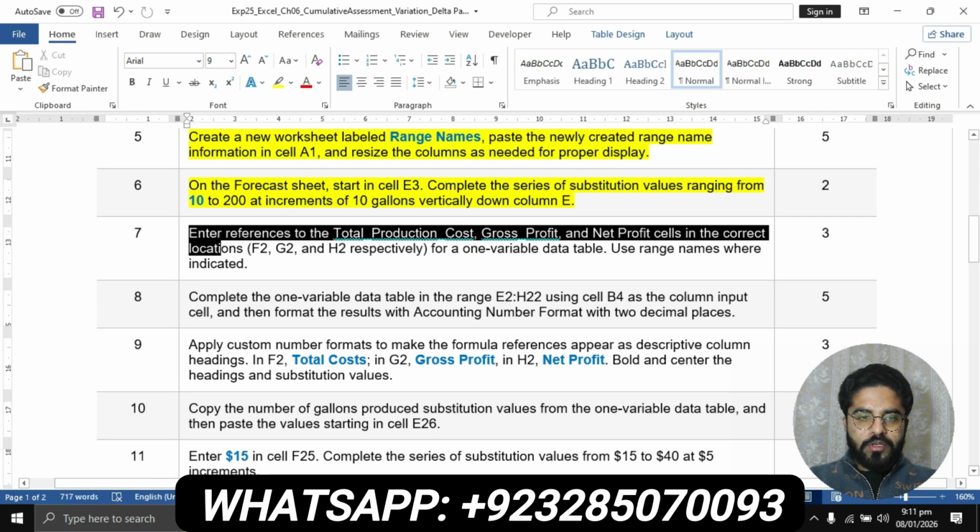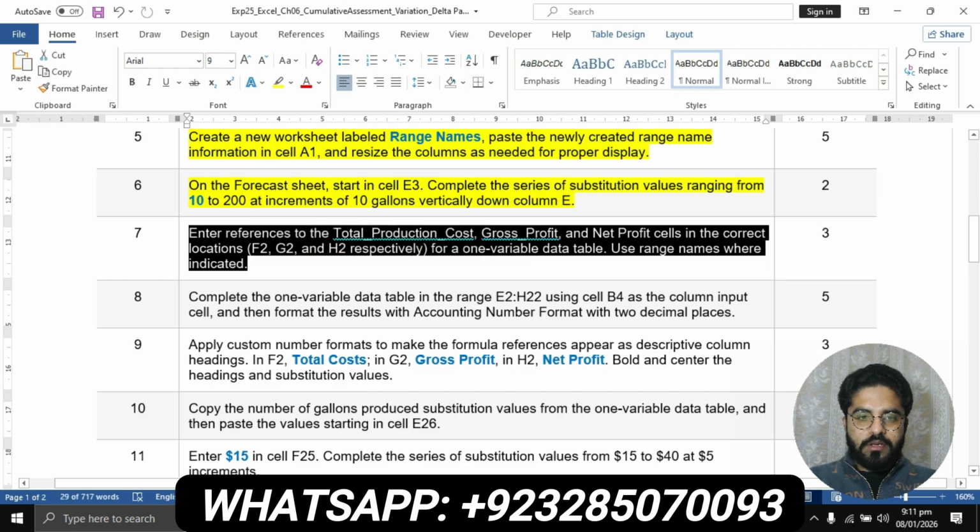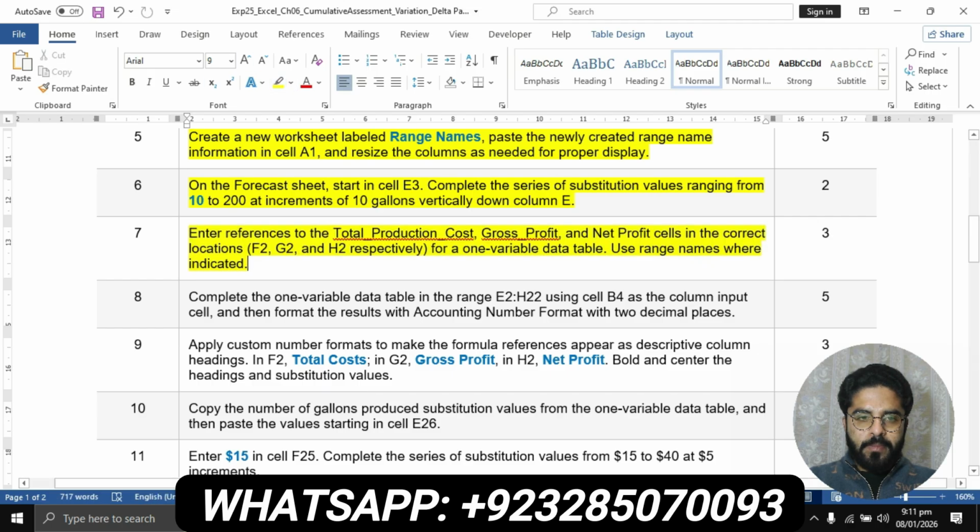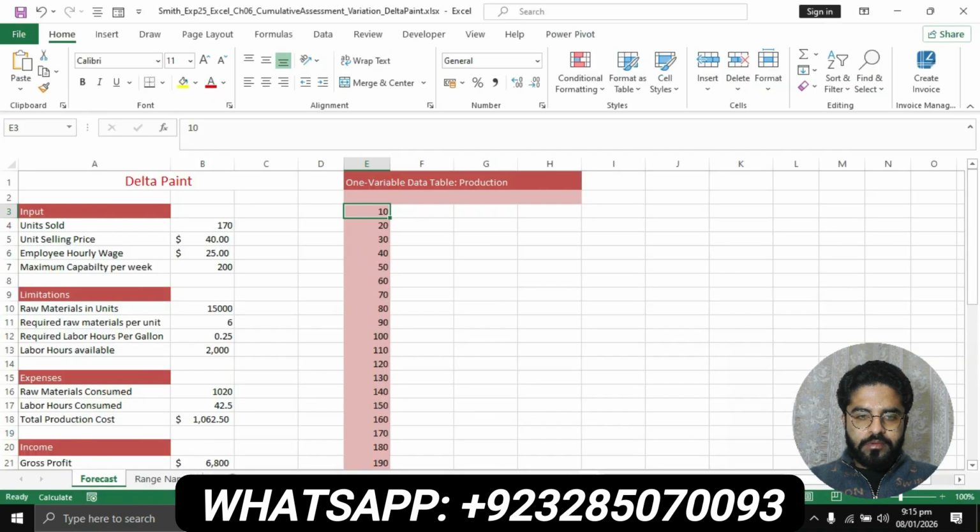Now we will move to the question number 7. Question number 7 is enter references to the total production cost, gross profit and net profit cells in the correct location F2, G2 and H2 respectively for a one variable data table. Use range names where indicated. Then we will go to the workbook in cell F2.